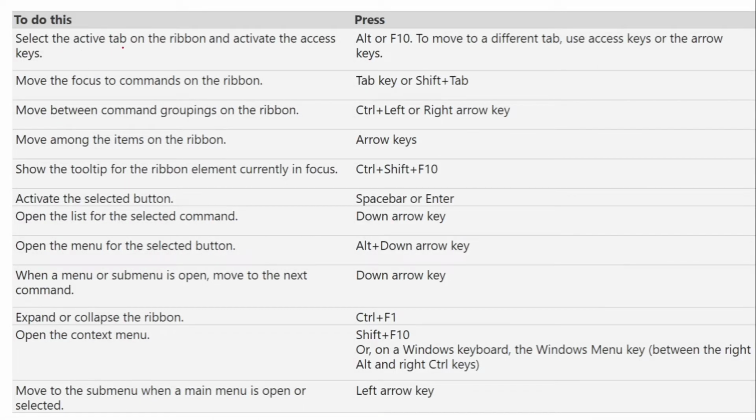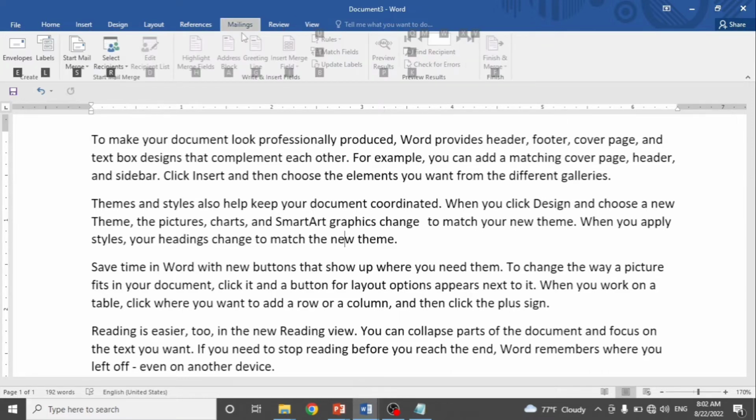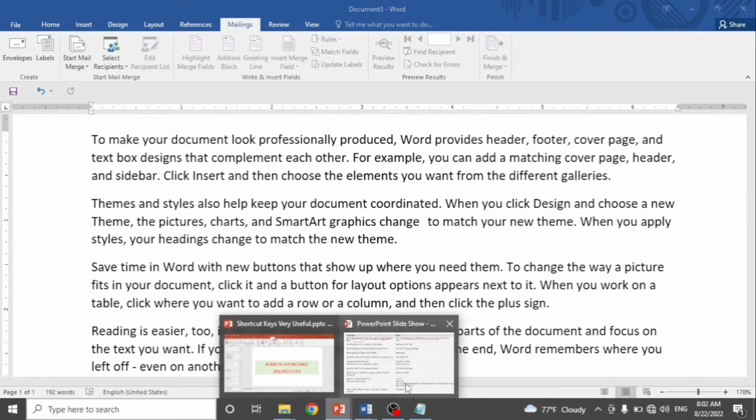Now next, select the active tab on the ribbon and activate the access keys. To select the active tab on the ribbon, you can use Alt or F10 to move to a different tab. This is very simple. Go to the document, then simply press Alt, and you can move to different tabs using these shortcuts. If you press M, then you will go to the Mailings tab. Yes, the Mailings tab is open. This is also a nice trick.